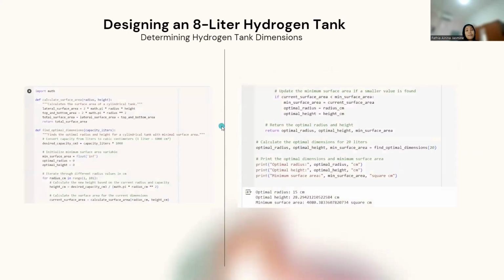So this is the example of optimization. Correct me if I'm wrong, but I think this is the right one for the example. So the question is designing an 8-liter hydrogen tank. So the specific task is determining hydrogen tank dimensions.